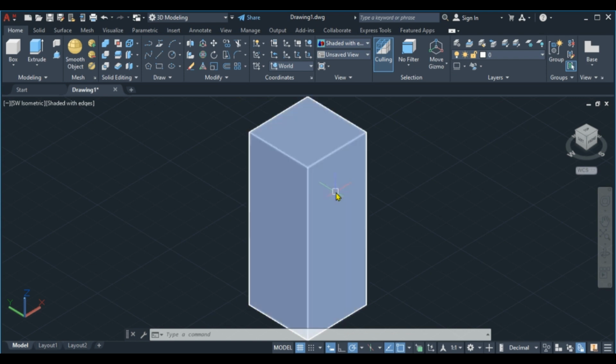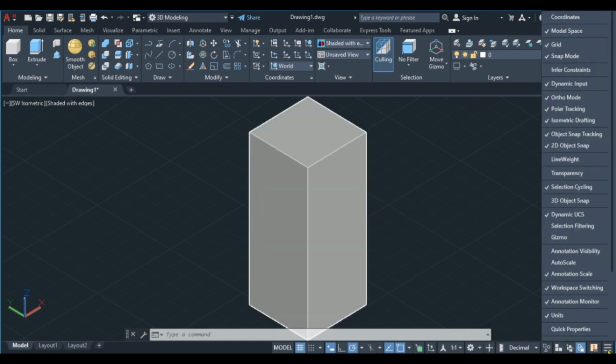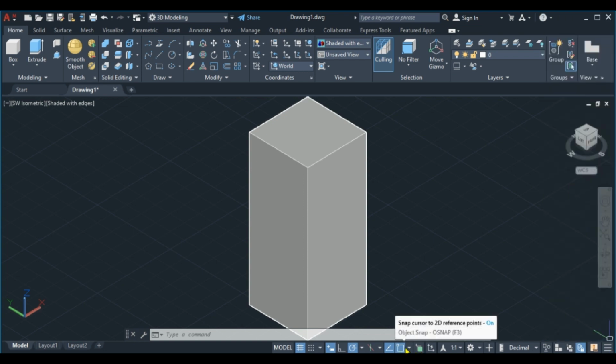But it's restricted. So that leads us to a very important tool, the 3D model, which is the dynamic UCS. So we come to the customization here and make sure you have dynamic UCS selected. So mine is selected currently. So what I need to do is activate it at the status bar here. So I'm going to activate the dynamic UCS icon and see what happens.